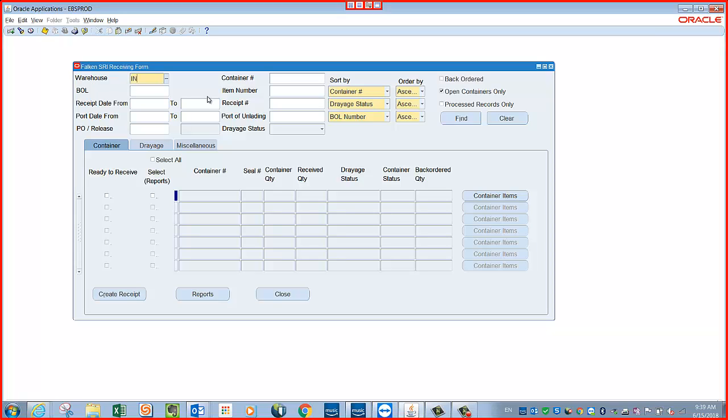So if you are ever looking for a container, let's say a receiving container, to receive a container, and your procedure right now calls for you to enter your warehouse and the container number. As soon as you click find, the system is going to look for any item that matches that information, the warehouse and the container number, exactly.